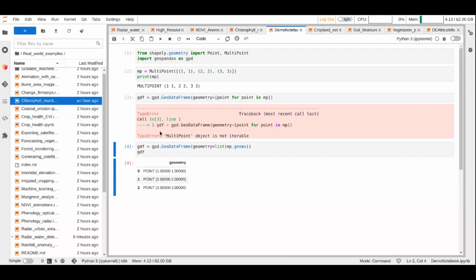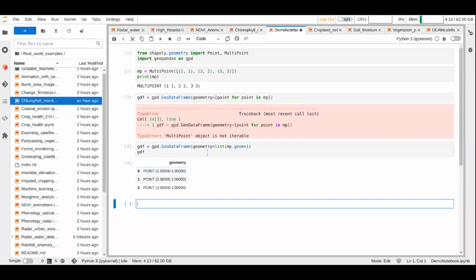If you're using a multi-polygon, it will say multi-polygon object is not iterable. If you're using a multi-line string, you will find that it says a multi-line string object is not iterable. One solution that has been recommended is to create a list from the geoms of your multi-point, your multi-polygon, or your multi-line string. So in this case, instead of using the previous method, we just pass the multi-point geoms to a list, and you're able to create your GeoDataFrame.